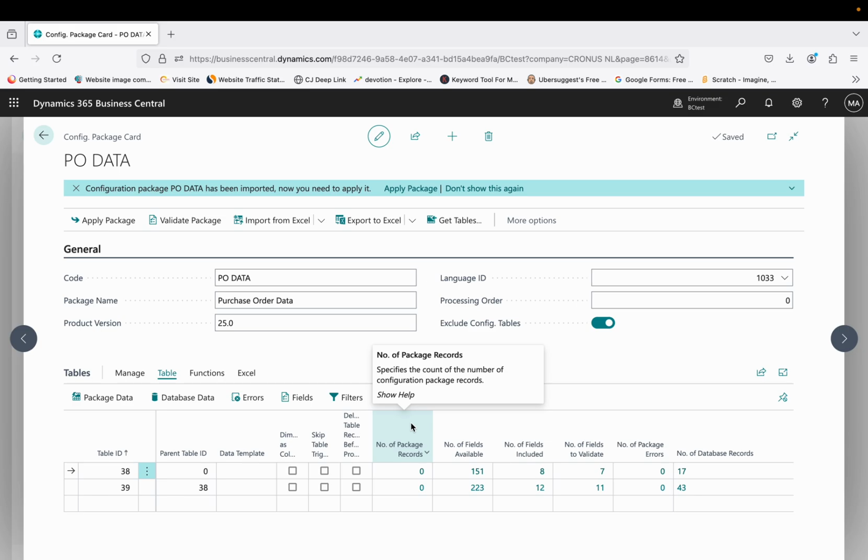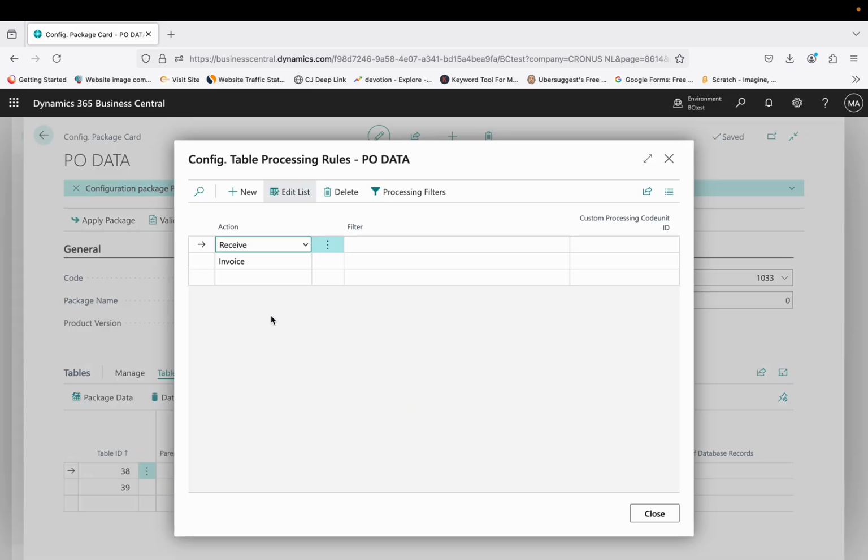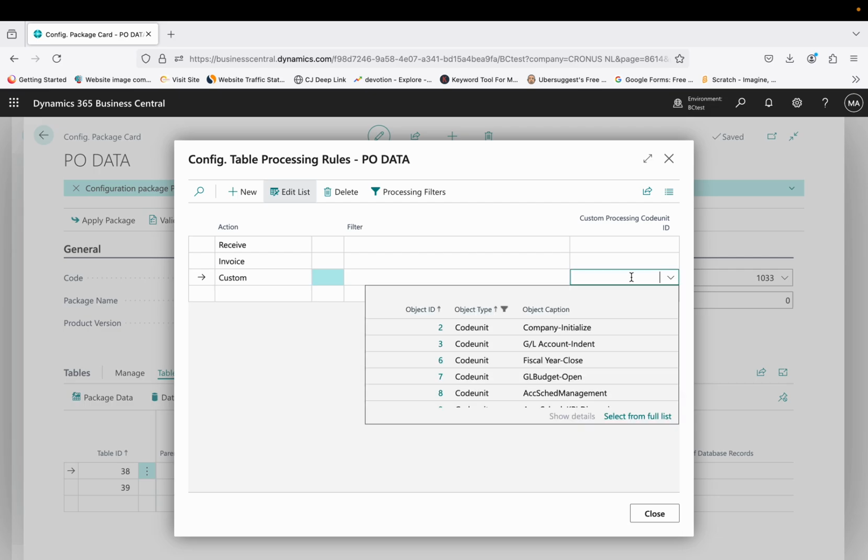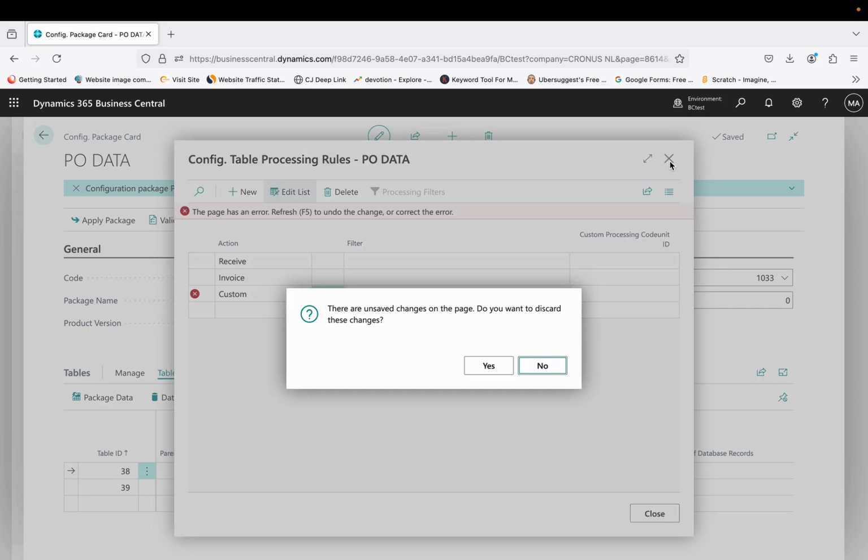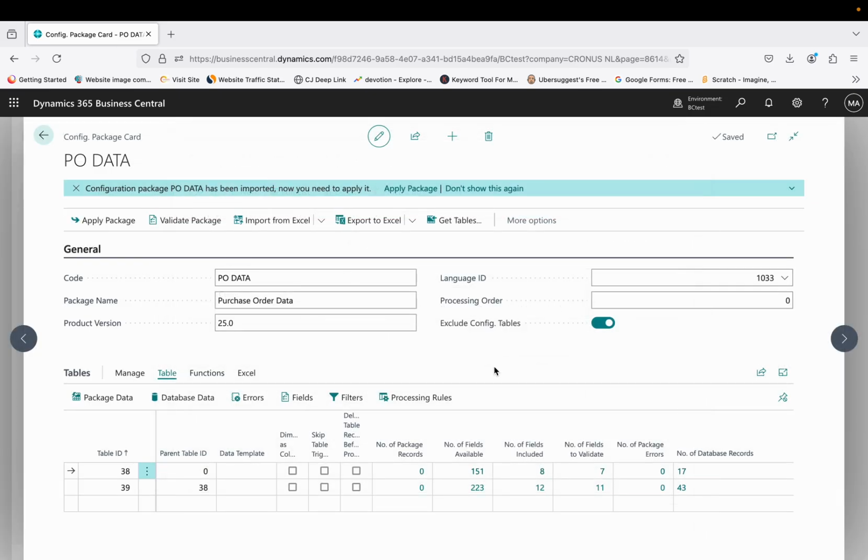Okay, so that's it which I wanted to show you in today's video, and I leave it up to you guys to use these processing rules, especially with the custom options, as much as you can. But as I said, you have to write some codeunit according to your requirement in order to process based on your custom rules. Okay, so that's it in today's video.